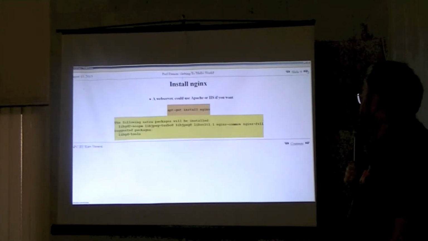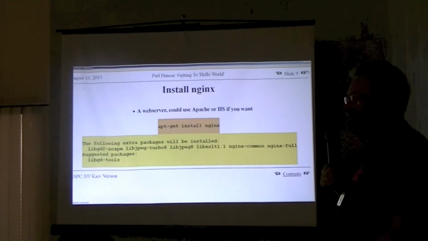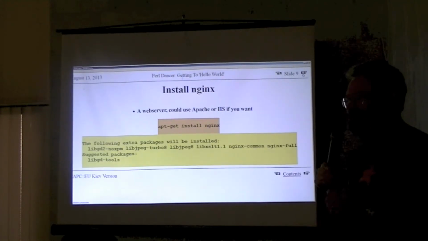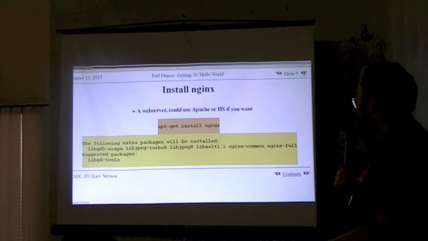Then I'm going to install Nginx. This one doesn't need as many things, mostly because the last batch is already done.